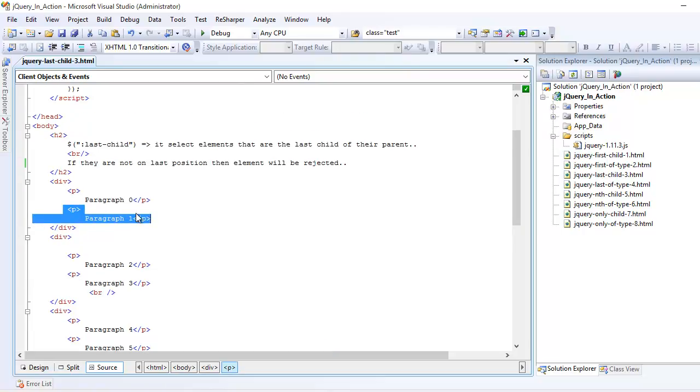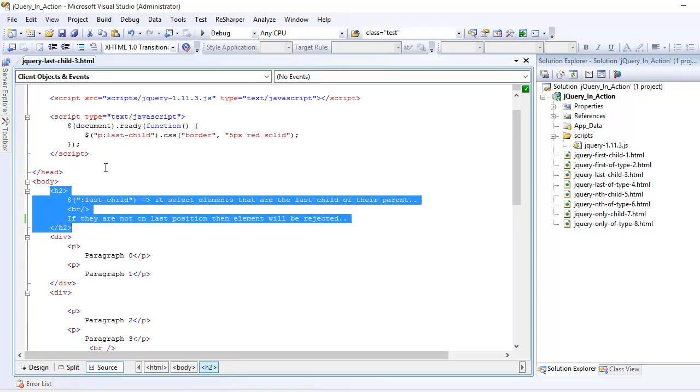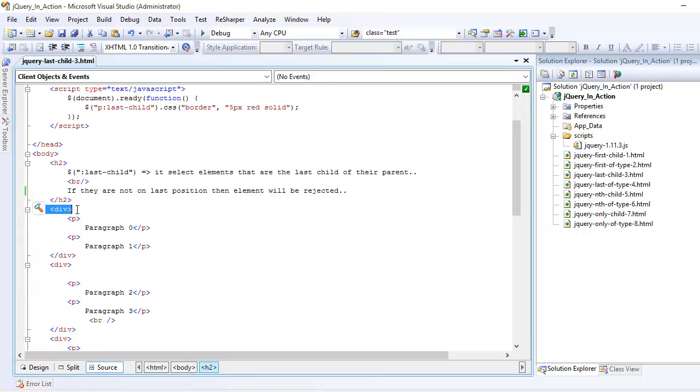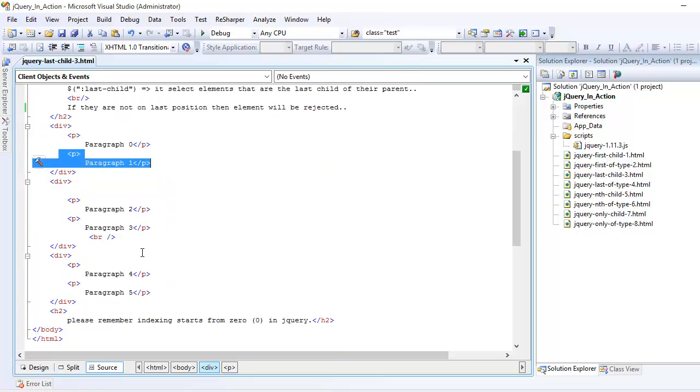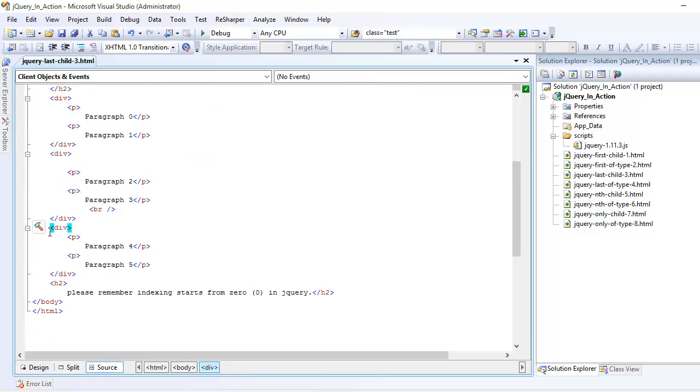When jQuery starts traversing from the top, it will see the h2 and reject it because we are looking at p. It's going to reject the div tag as well. It's going to reject this one as well because it's at position 1, and this is the last one within the element, so it's going to pick up this one. Then it's going to move further and reject everything because this p tag is not the last element. We have one more over here, so it's going to reject paragraph 3, and again this is a valid case, so it's going to select paragraph 5.